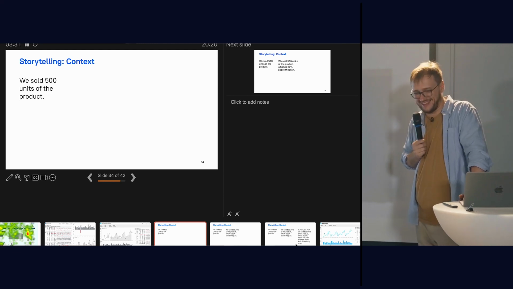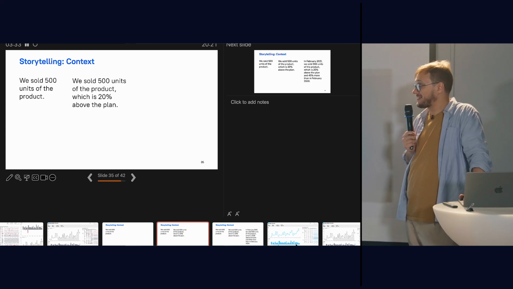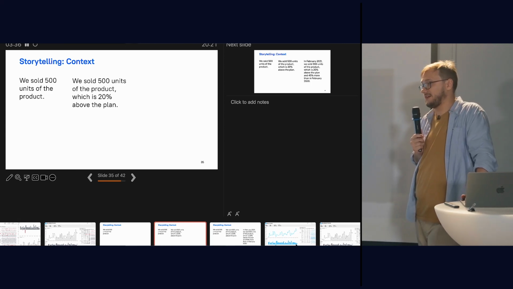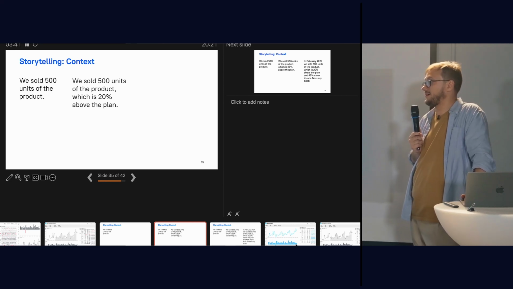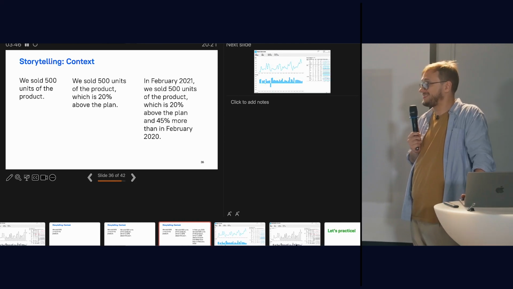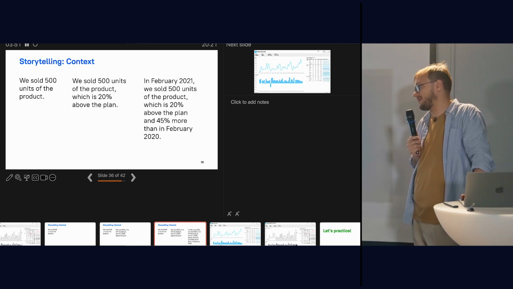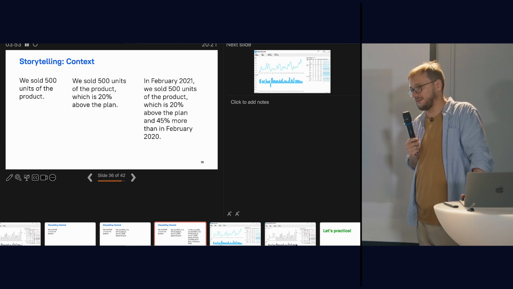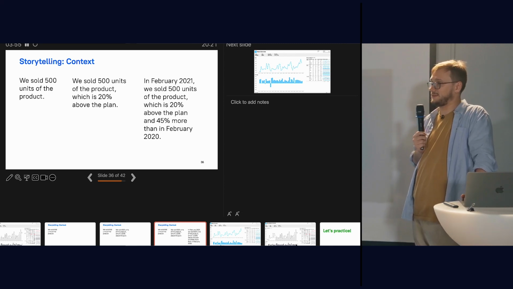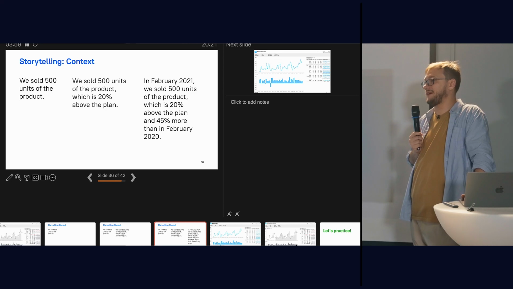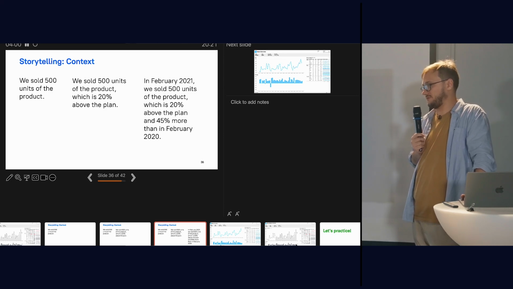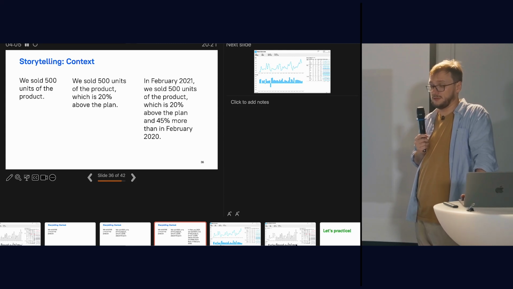No? Okay. If we provide some context, it's going to be much easier to understand whether it's good or bad. For example, we can say it's 20% higher than the plan, or we can also add that in this particular month we sold this amount of units, it's 20% higher than plan, and it's even 45% bigger than the same month last year. So it provides the context for a person to understand whether it's good or bad. That's why we can provide this kind of stuff to business users.